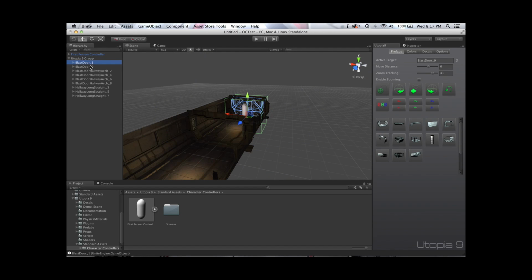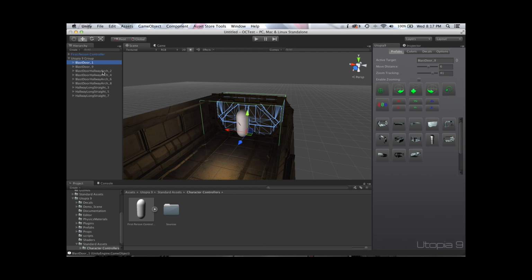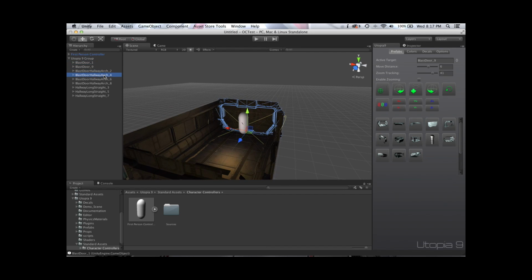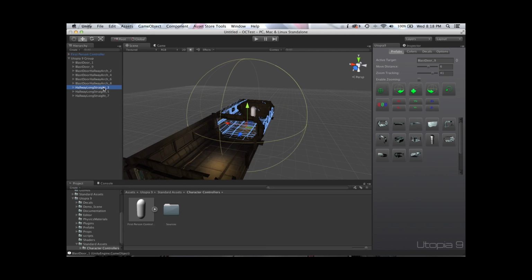Then we have our blast doors. So if we double click on those, we'll see that, okay, those are those. And then we have our hallway arches, which we've added. And then we have our hallway segments.